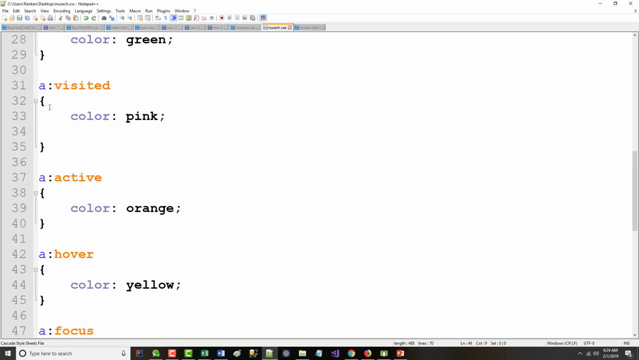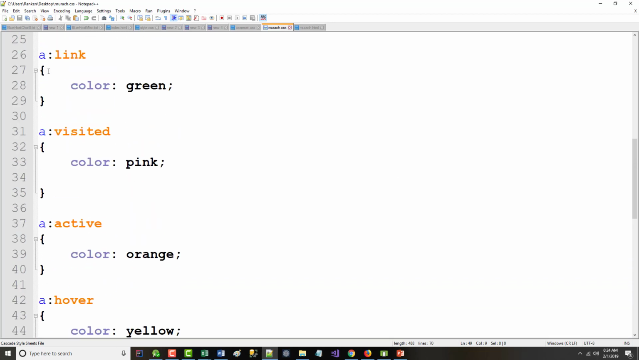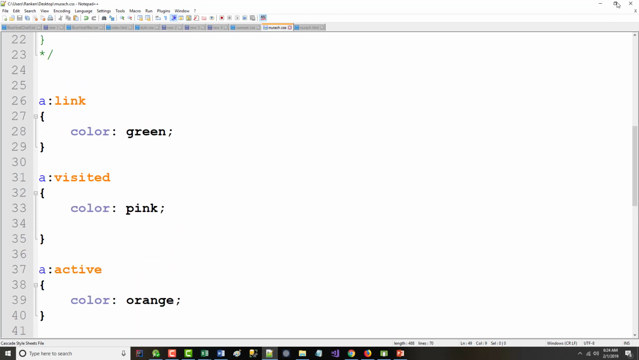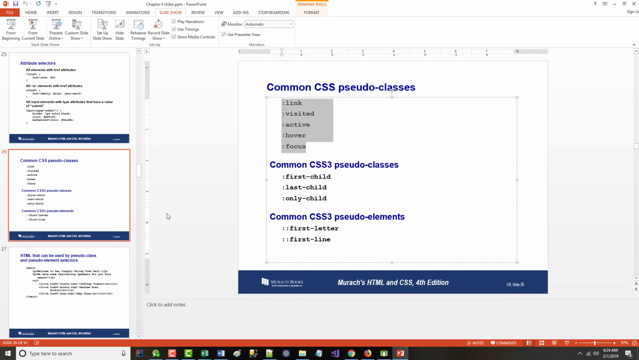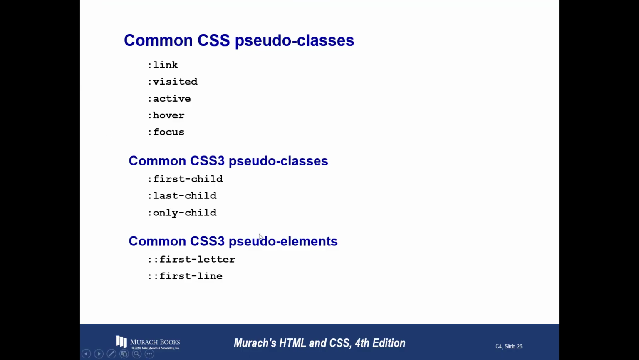You've seen the rest of them, though, and I believe they have to be put in this order. Link, visited, active, hover. So you saw some examples of them, okay? All right, probably should have a cheat sheet with me, but I'm doing this off the top of my head.